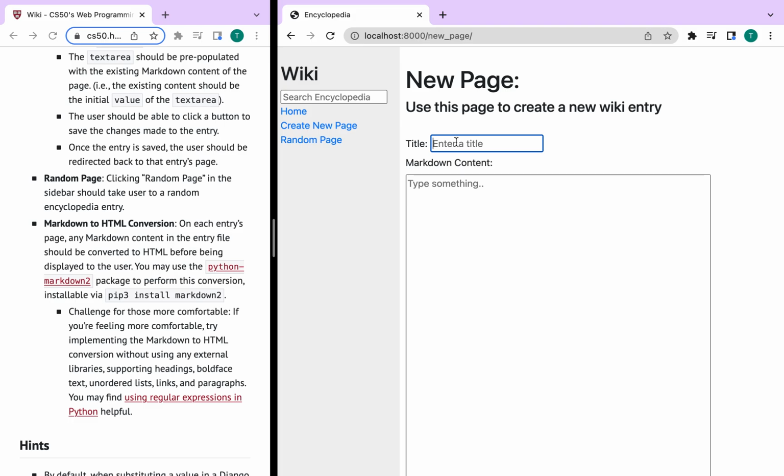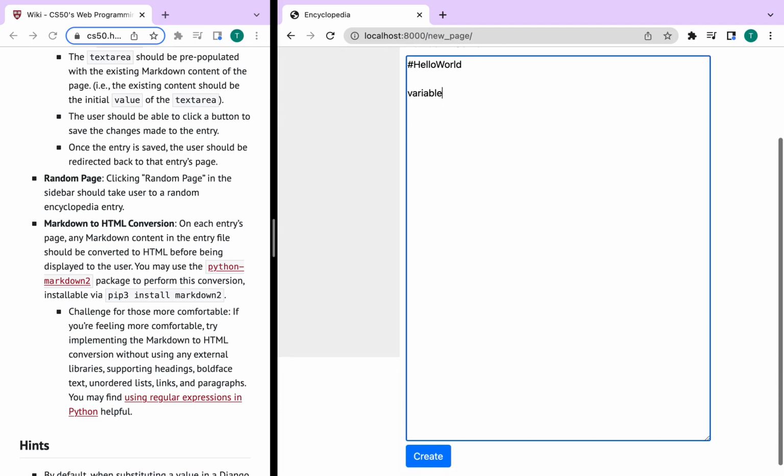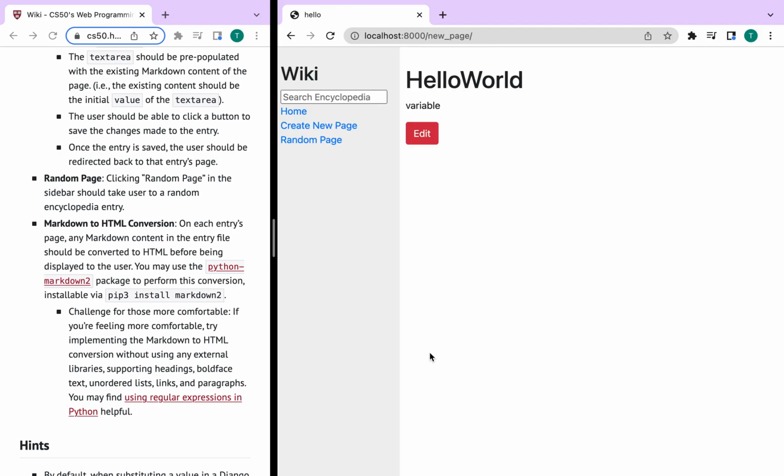if we go hello, for example, and we put some Markdown contents here and we call this hello world, and we just put some variable contents here, which is called say variable. When we click create, the hello world Markdown is converted to HTML. And that is the end of this project.